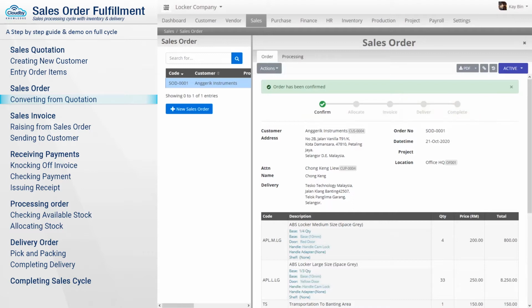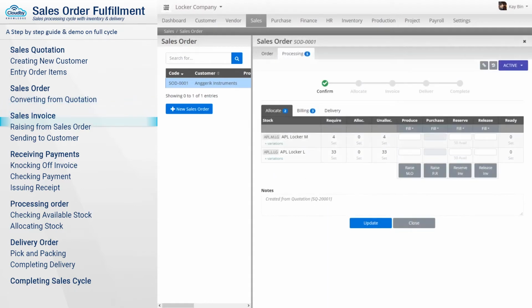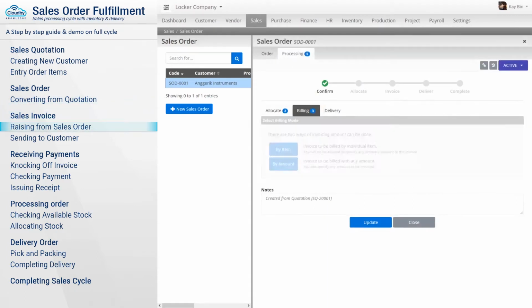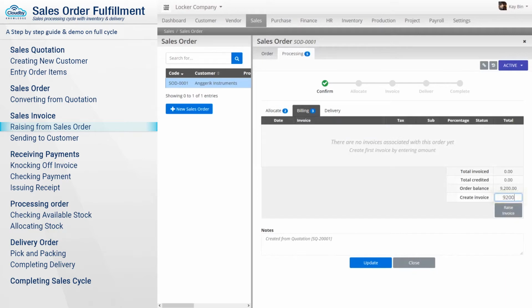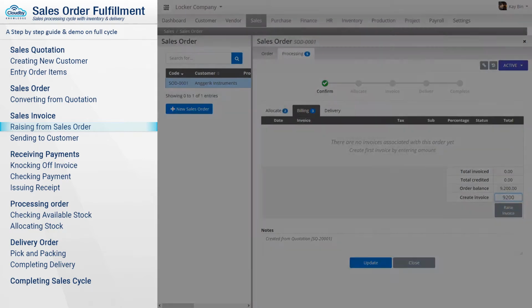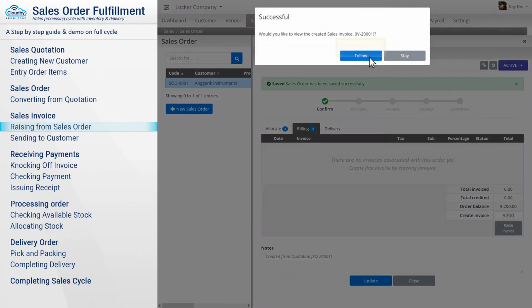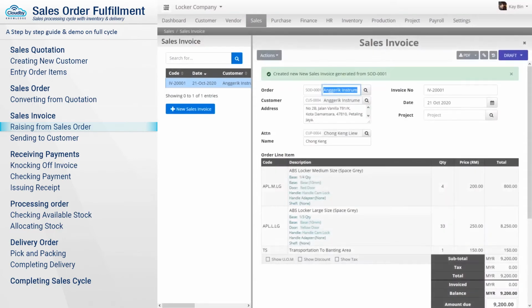Let's start with issuing the full amount invoice to the customer. Go to Processing tab, Billing tab. You have two options for issuing any invoice. The first option is to charge strictly based on quantity, progressively. Second is to freely charge any amount as desired. For our case, create an invoice for the full order amount. Raise invoice. And we follow to the newly created invoice.